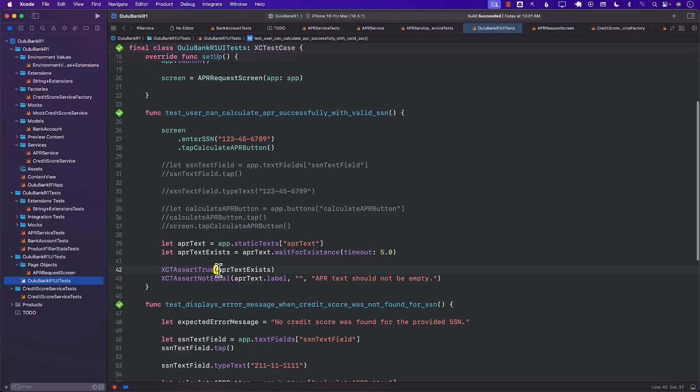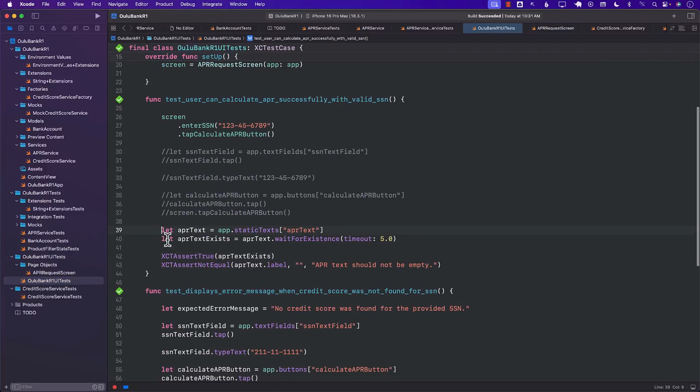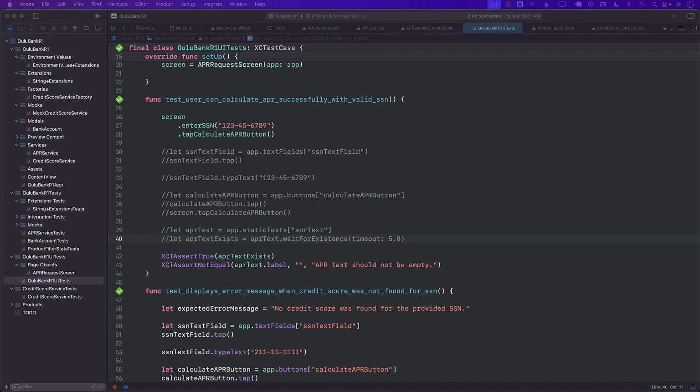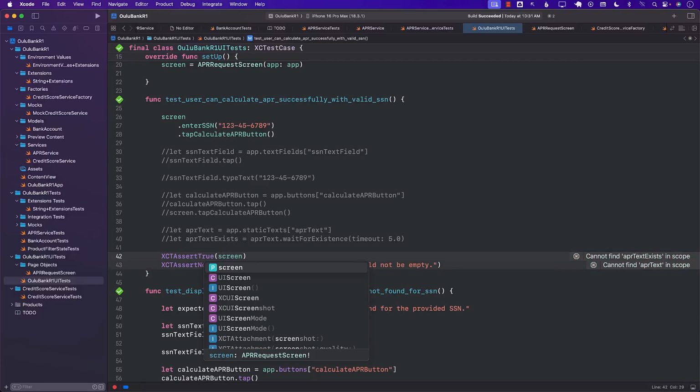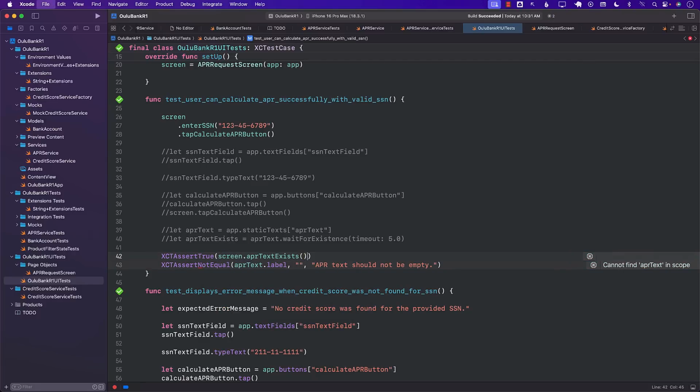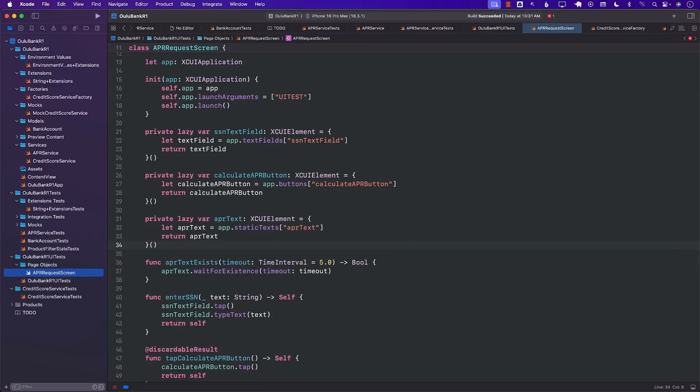Let's go back to the test. We can comment this out. We can comment this out because now we have some helper functions to help us out with that. Assert true. And over here we can say screen dot APR text exists. So it becomes a little bit simpler. For not equal to empty, we need to access the label. Again, we'll go back to the APR text.